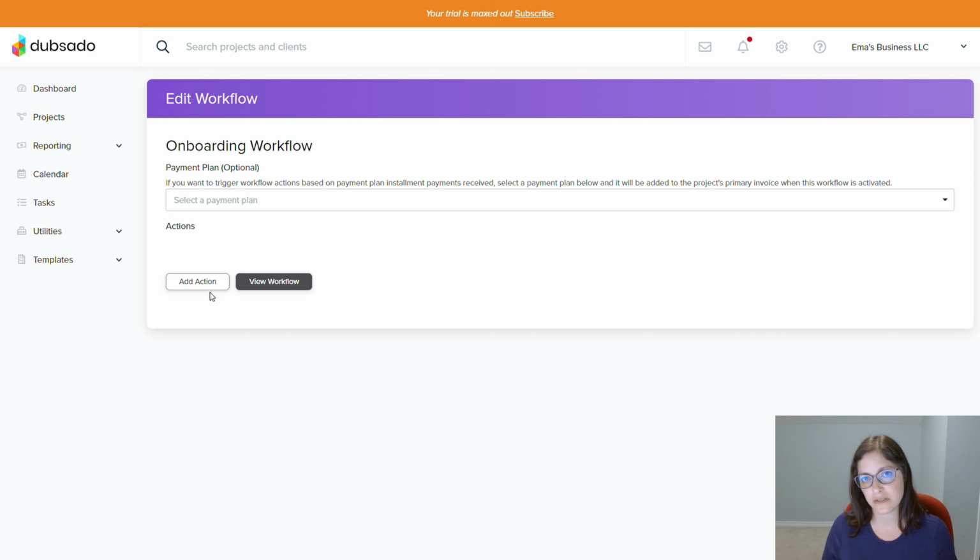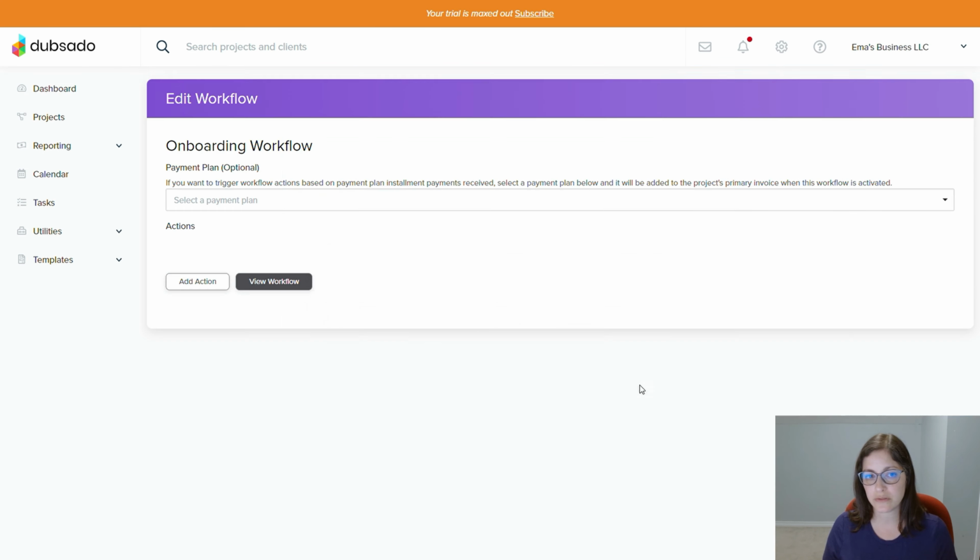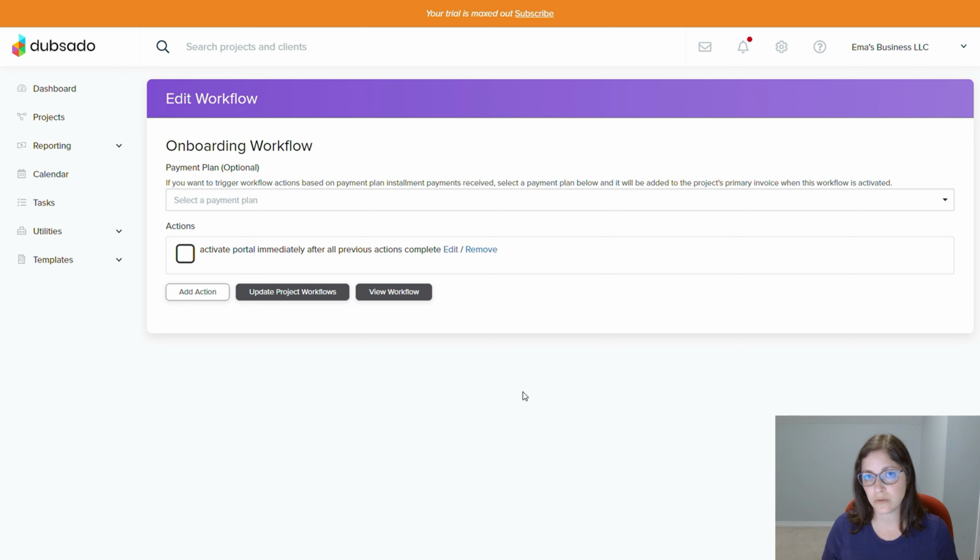One of the things that you can do if you're giving your clients access to a client portal is use the workflow to activate their portal, right? So one of the actions here is activate portal. That's pretty straightforward. What you need to know is that this gives them access with the predetermined login, which is their email. If you want to set specific passwords for them, then you have to do that manually.